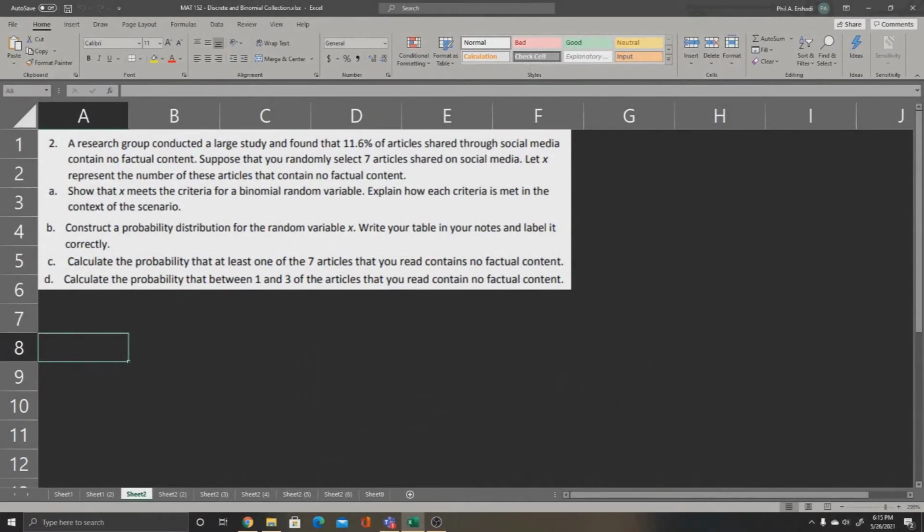In this question, a research group conducts a study and found that 11.6% of articles shared through social media contain no factual content. Suppose we randomly select 7 articles based on the social media. Let X represent the number of these articles that contain no factual content. Now for part A, we must show that X is a binomial random variable.